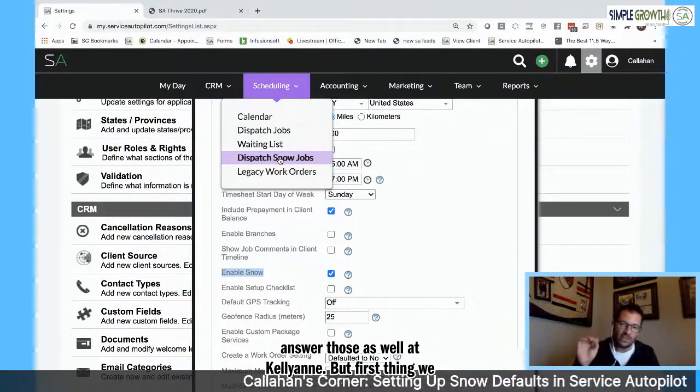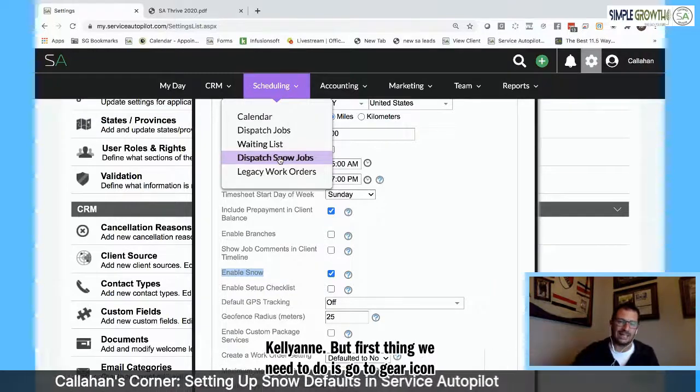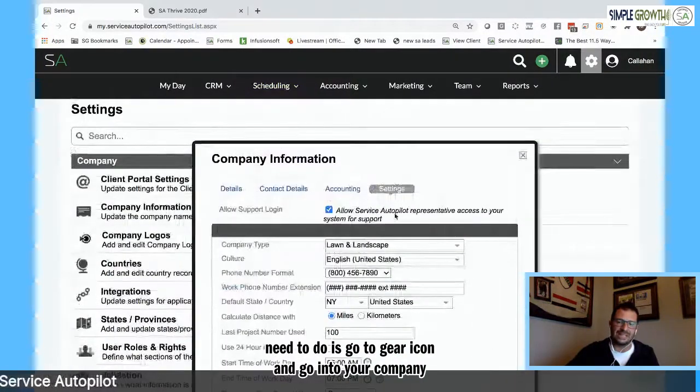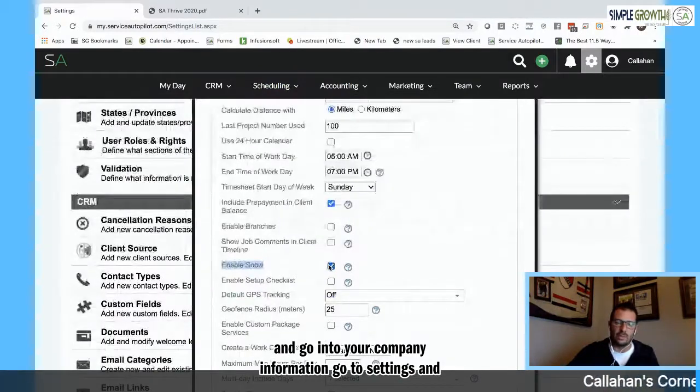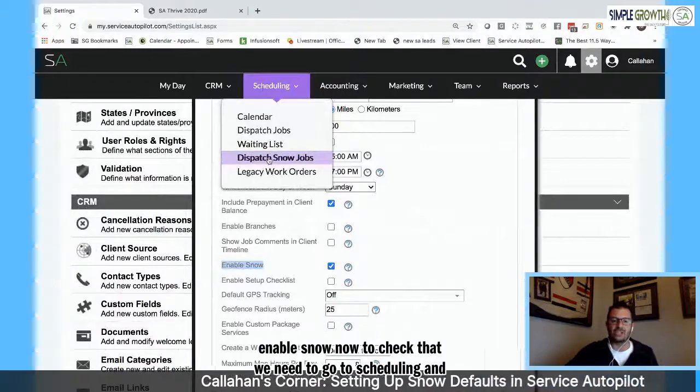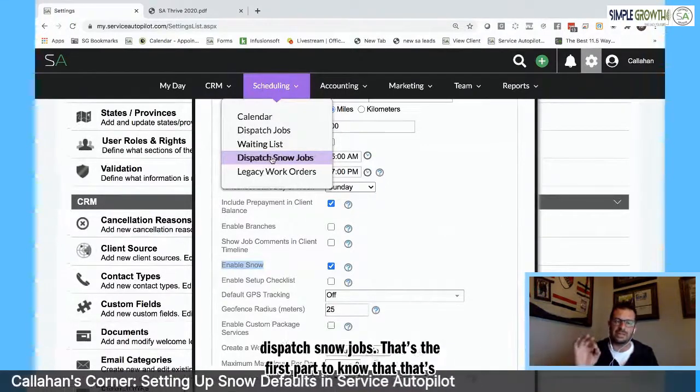But first thing we need to do is go to gear icon and go into your company information, go to settings and enable snow. Now, to check that, we need to go to scheduling and dispatch snow jobs. That's the first part to know that that's set up correctly.